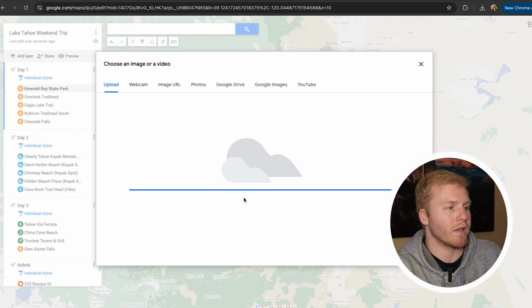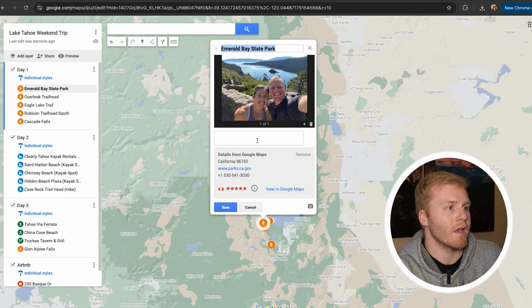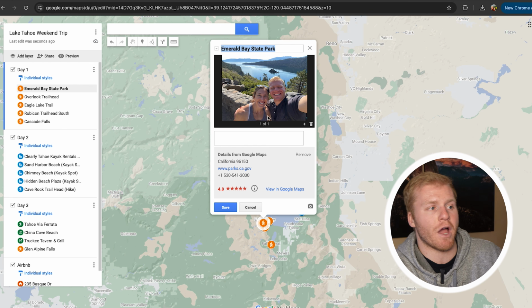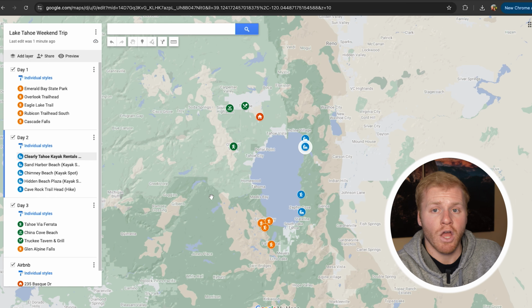Like this one here from our time at Emerald Bay State Park. And you can see here, this photo now populates underneath this map point, which is kind of cool. Another thing you can do is add notes to your map point.